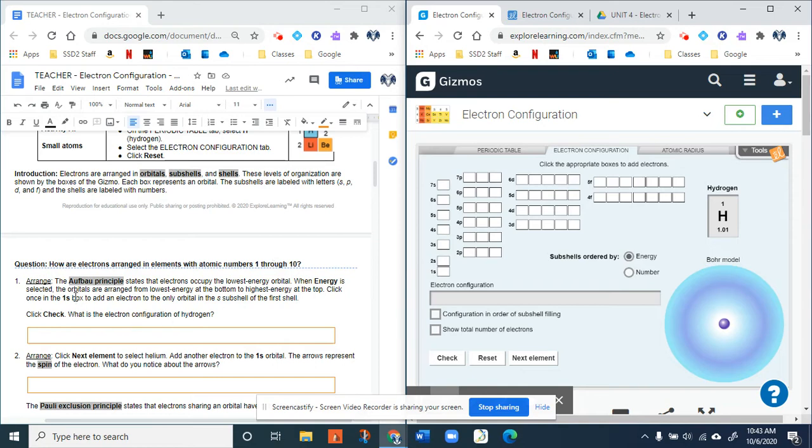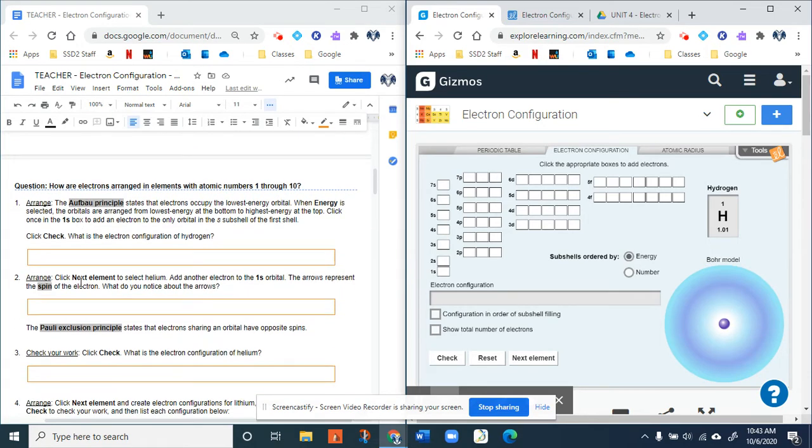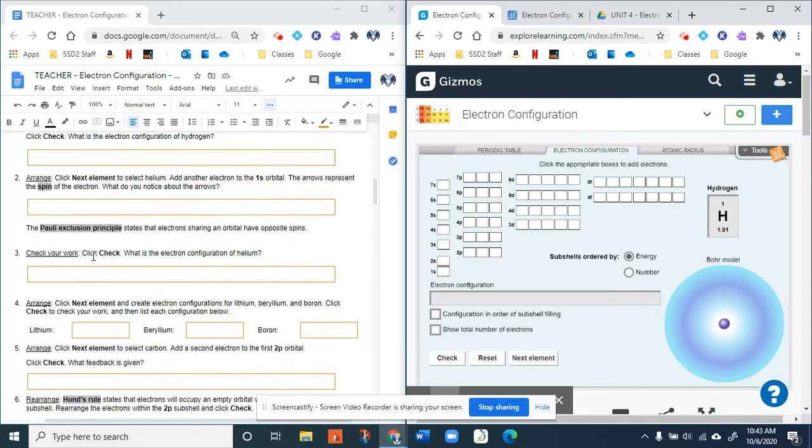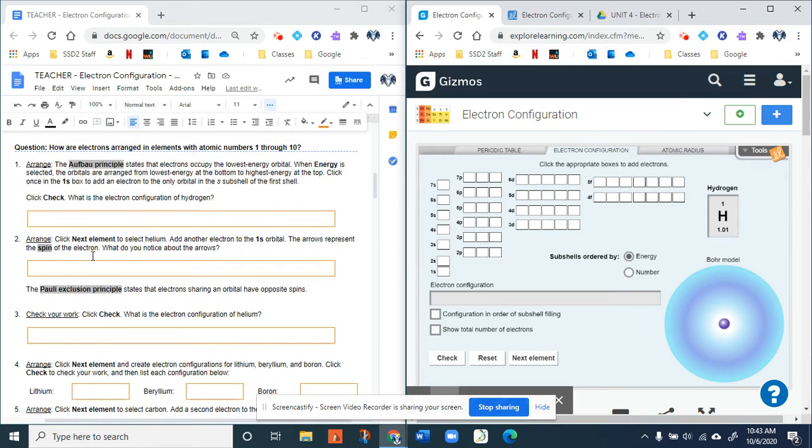There are a couple of things we looked at last week: the Aufbau principle, the Pauli exclusion principle, and Hund's rule. The Aufbau principle says that electrons occupy the lowest energy orbital. When energy is selected, the orbitals are arranged from lowest energy at the bottom to highest energy at the top. So, bottom to top.